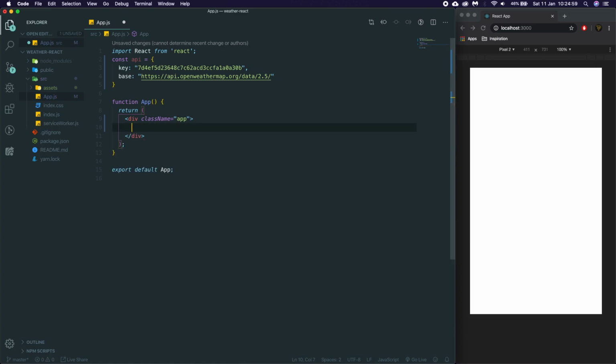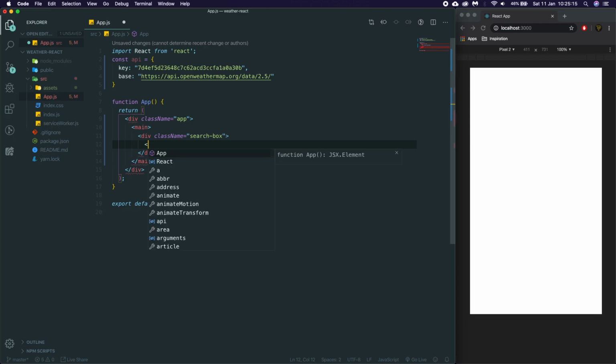Oh, that happens every time. Main tag. Oh, not main tag. God damn it. Main tag. We're then going to have a search-box div, which is going to create that. We're then going to set up an input in here. So we're going to say input, and type is equal to text.